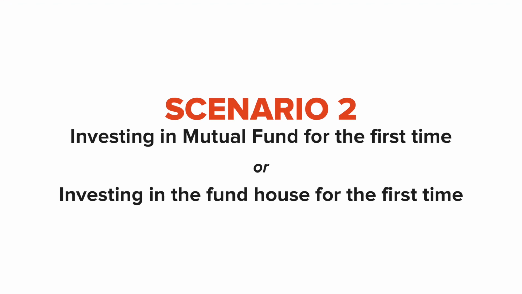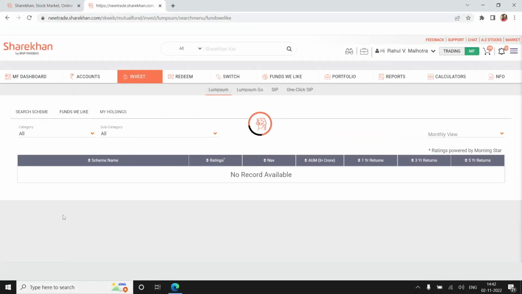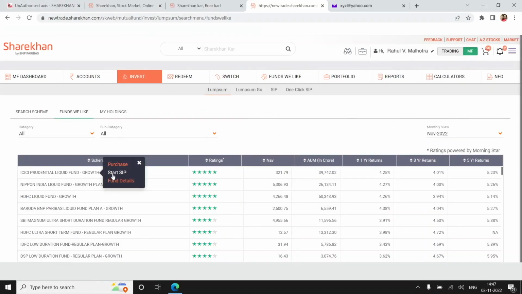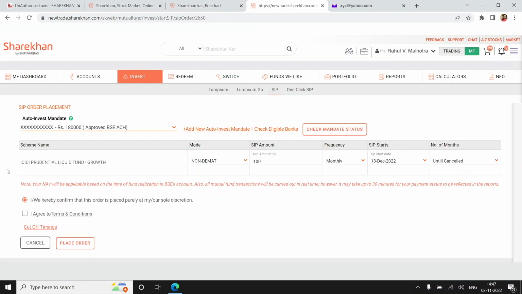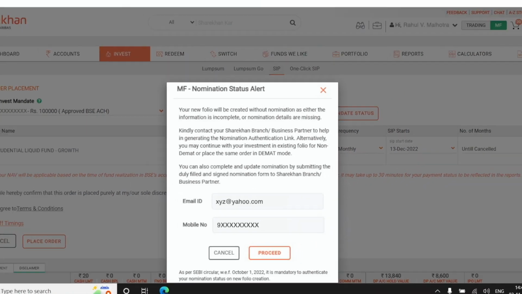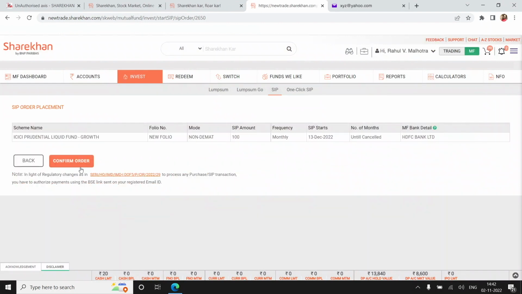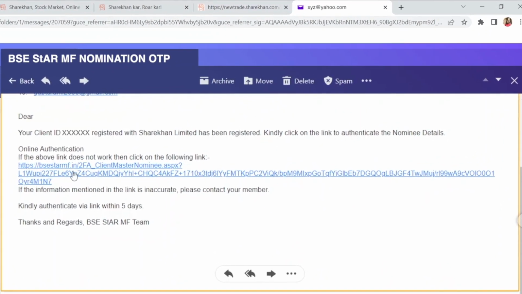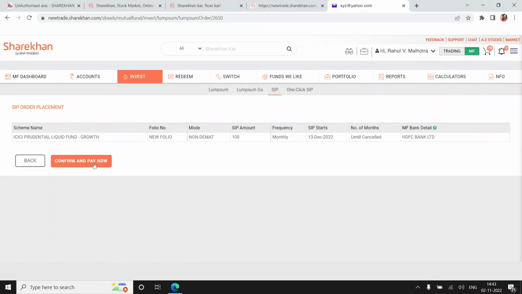In case you are investing in mutual fund for the first time or investing in the fund house for the first time, then you would need to create a new folio for which you need to authenticate your nominee details. In order to do so, contact your nearest Sharekhan branch or your relationship manager to help generate the nomination authentication link. Click on Proceed. With the help of your relationship manager, you will receive the link on your registered email ID and mobile number. Click on it and you will be redirected to the nominee authentication page, wherein you can confirm and submit your nominee details.